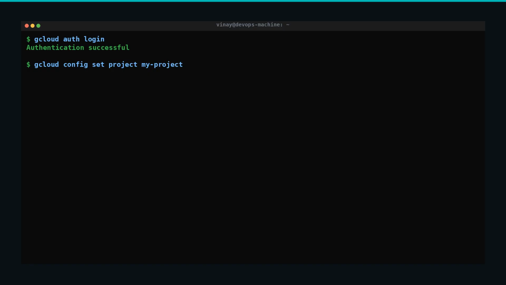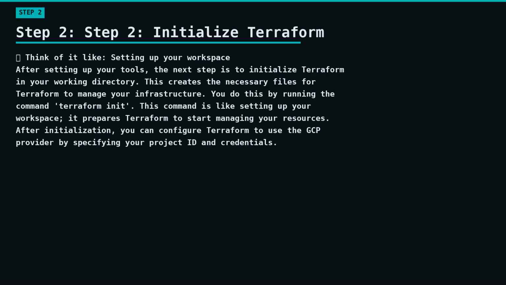After setting up your tools, the next step is to initialize Terraform in your working directory. This creates the necessary files for Terraform to manage your infrastructure. You do this by running the command terraform init. This command is like setting up your workspace. It prepares Terraform to start managing your resources. After initialization, you can configure Terraform to use the GCP provider by specifying your project ID and credentials.